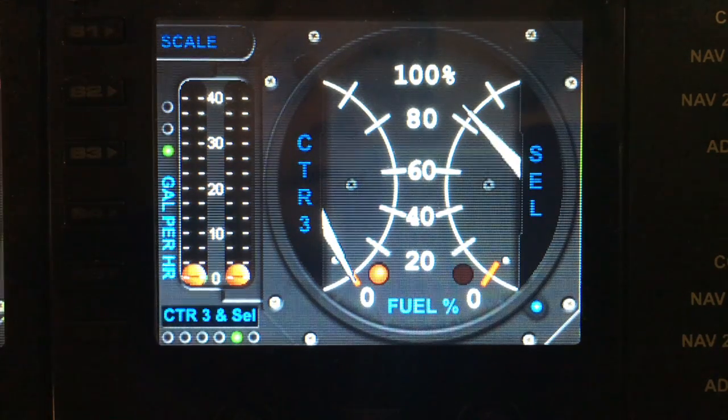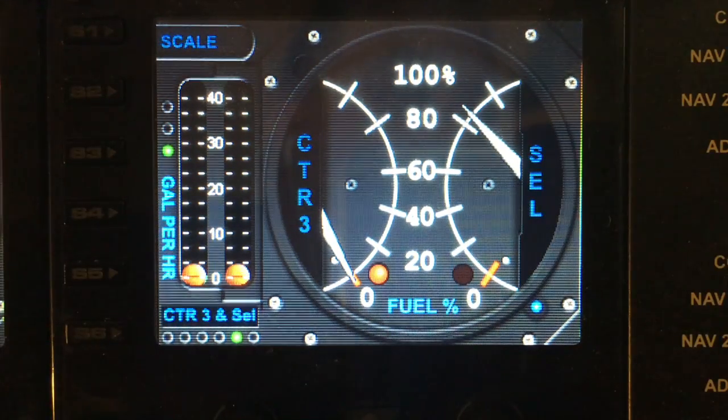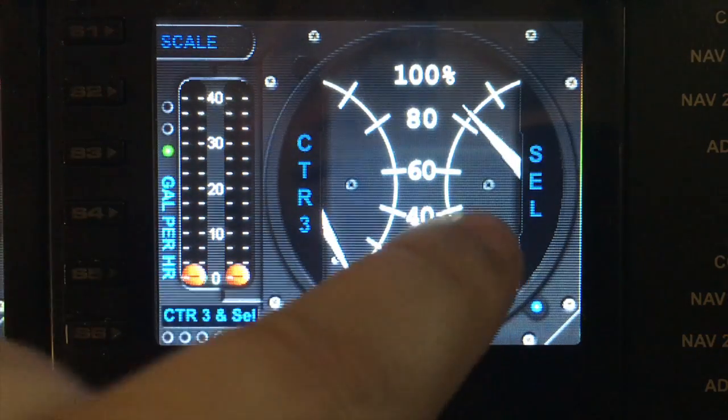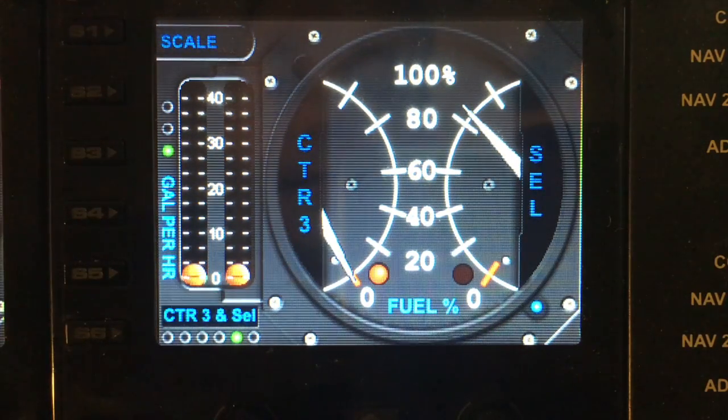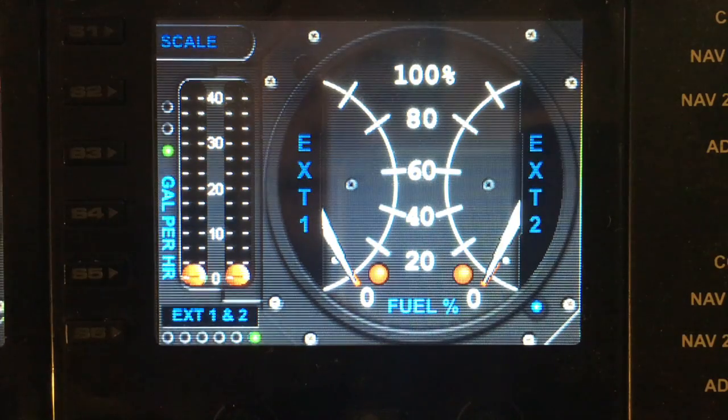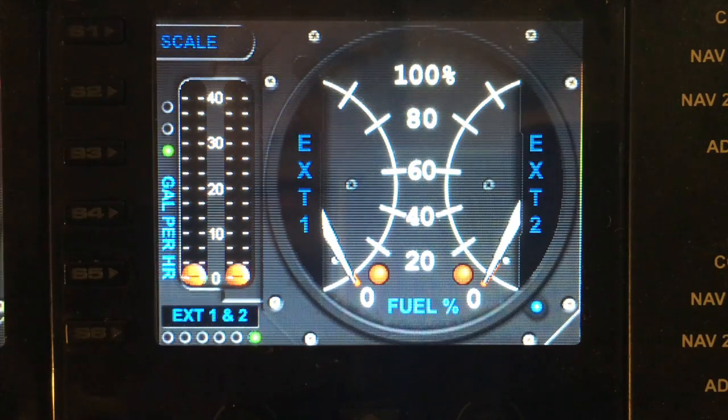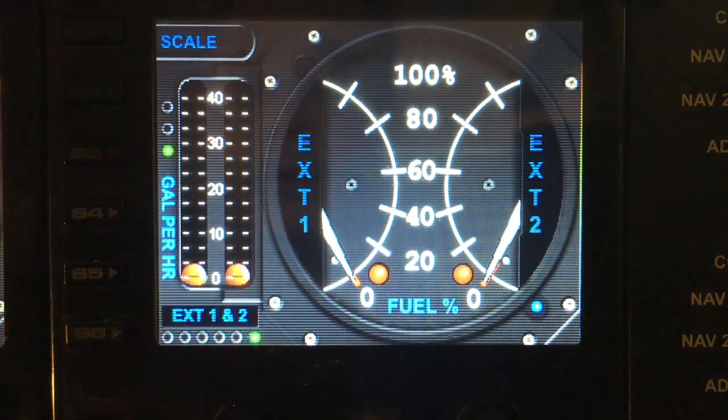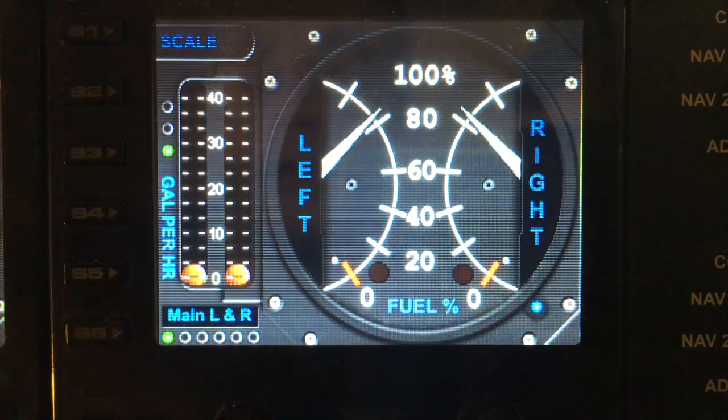And we have center 3 and selected tanks within the flight simulator, so that is showing me the overall percentage of my fuel for all tanks. Press S6 one more time, and then that's showing me external tanks 1 and 2, which once again I don't have on this particular aircraft.